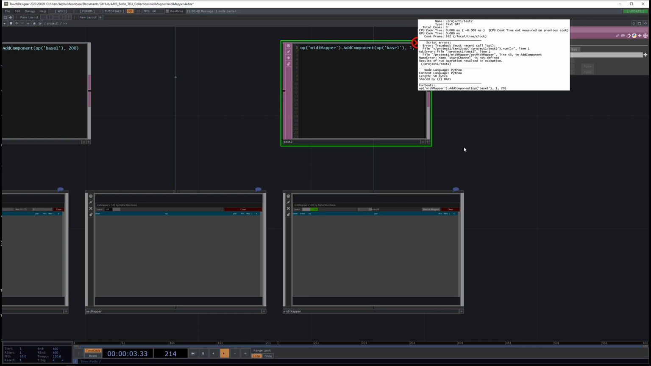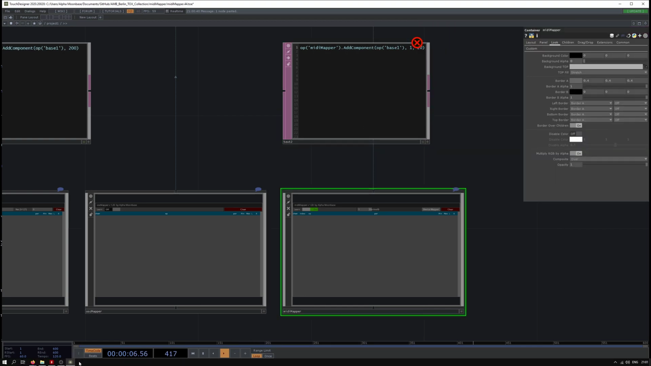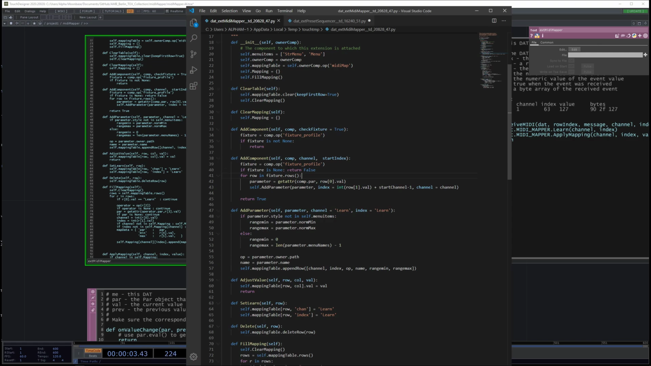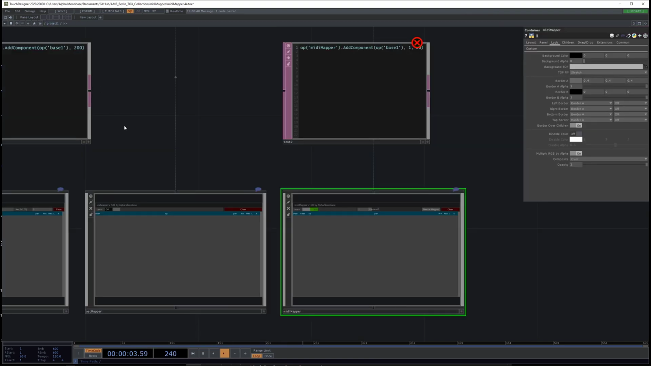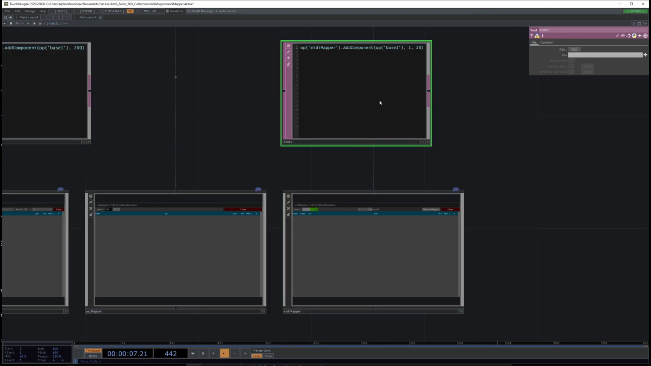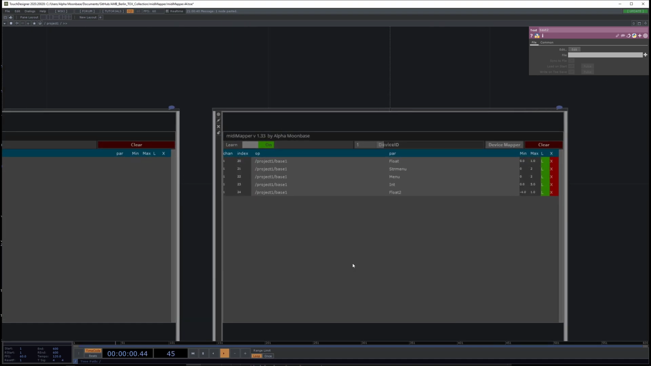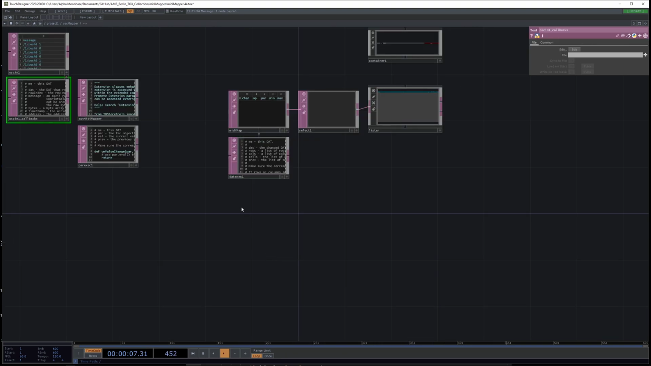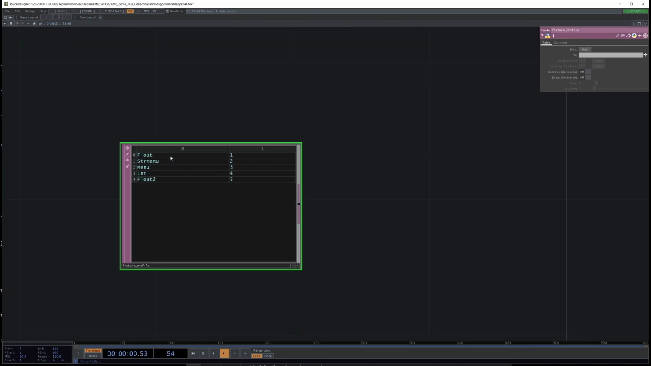And it's not working. Oh, because start channel is not defined. Why is the start channel not defined? Where do we need it? Oh yeah, because it's the start index. Perfect. So now this begs the question, how can we do this with OSC?